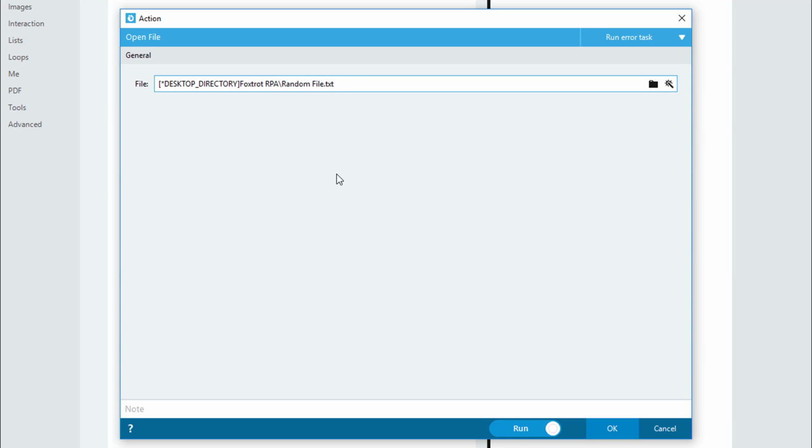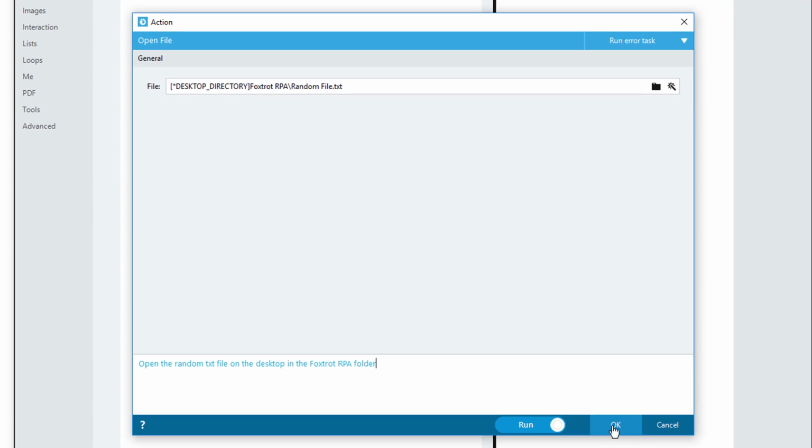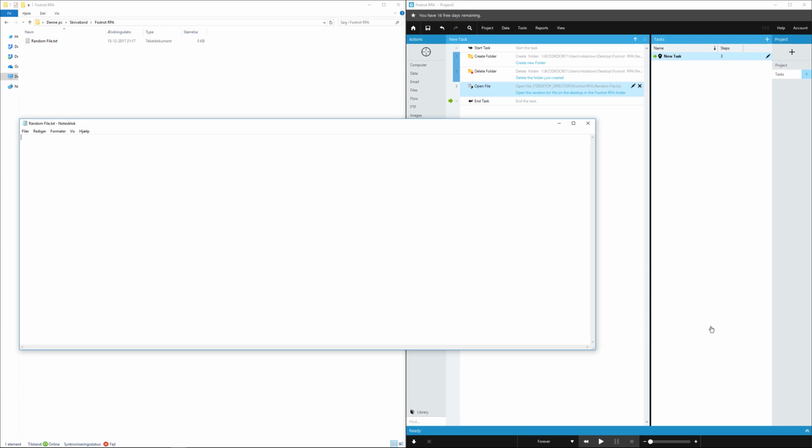If you choose to add a note, you can add a note either by putting it on the bottom pane or right-clicking on the action itself and adding a note. So when we click OK, it's going to open that file, the text file that we told it to.